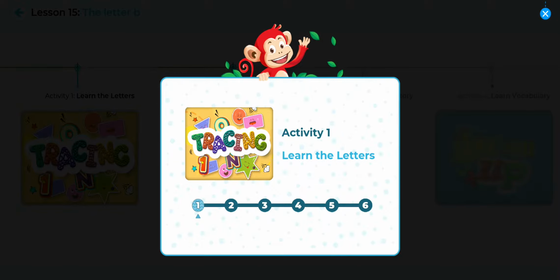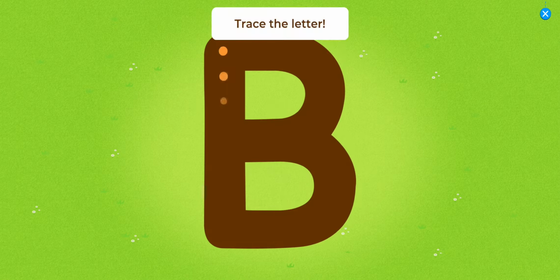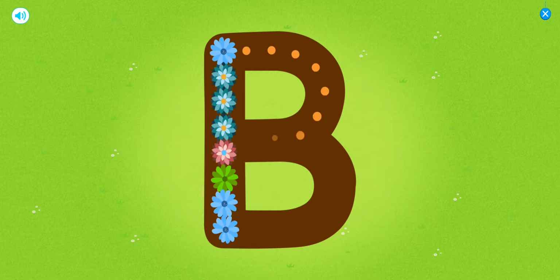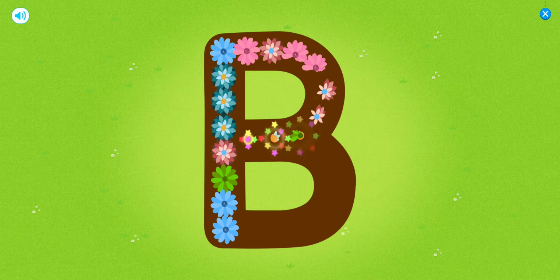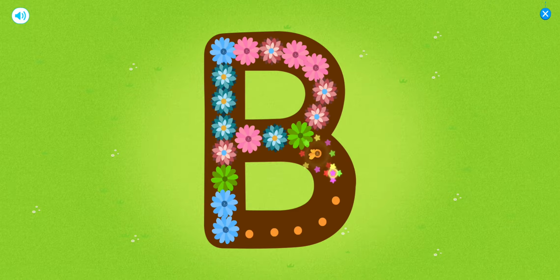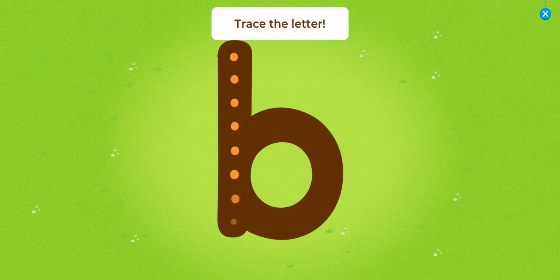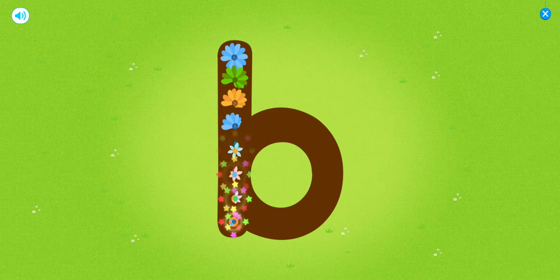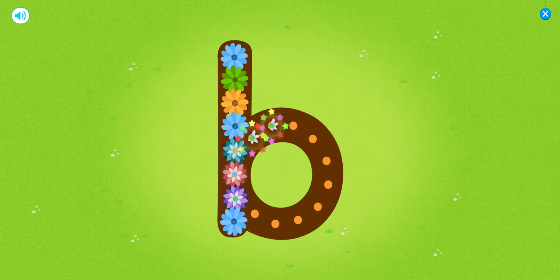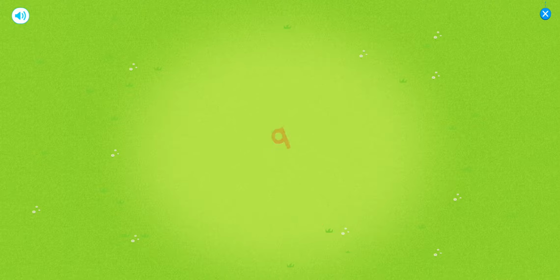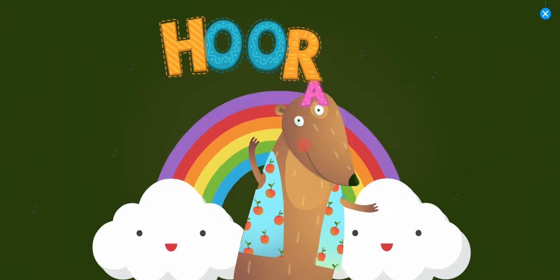Activity 1. Learn the letters. Trace the letter. Uppercase B. Trace the letter. Lowercase B. Hooray!